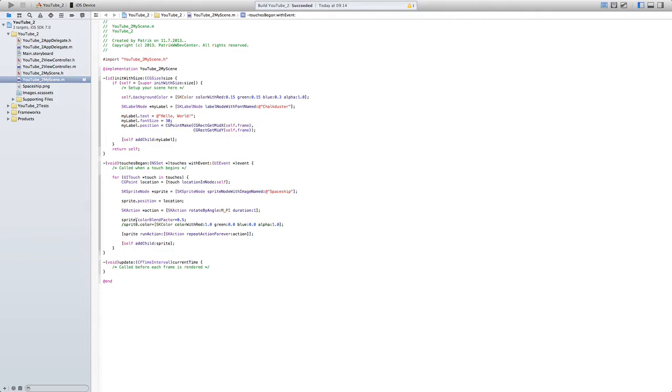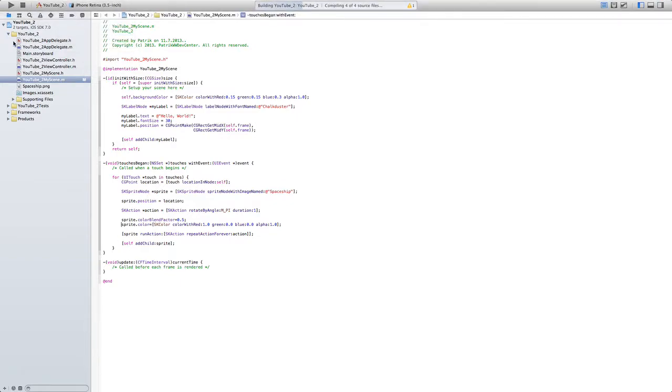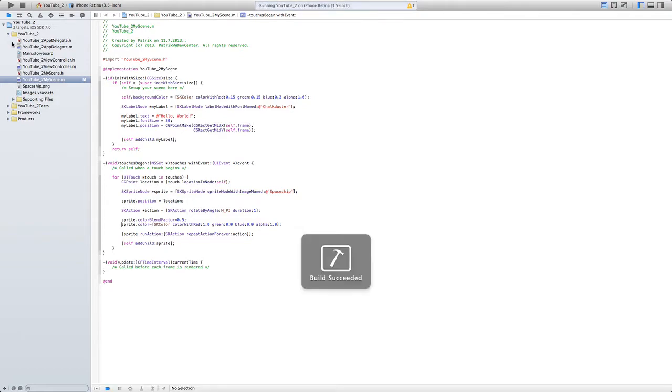So color sprite dot color blend factor is equal to 0.5, and the color is equal to SKColor with red, green, blue, and alpha, you know. And so I'm going to run this on the simulator, and you're going to see what's going to happen.